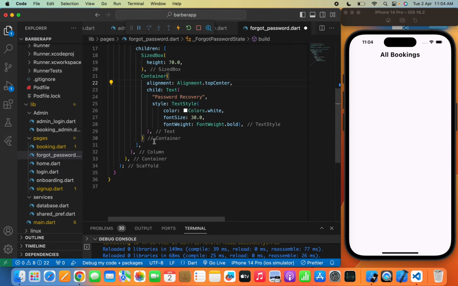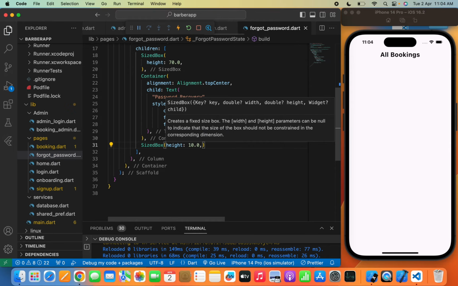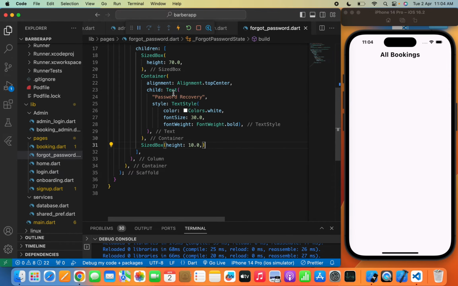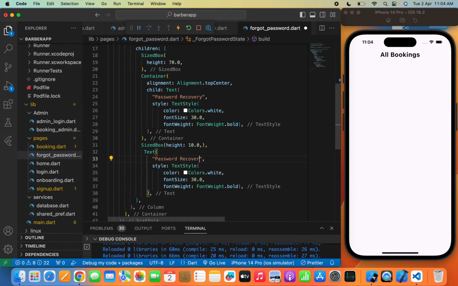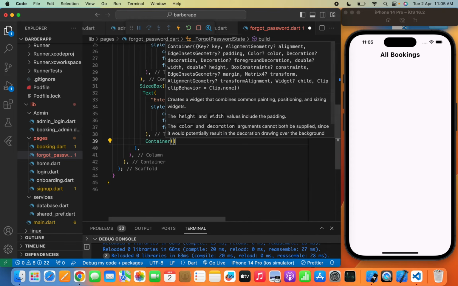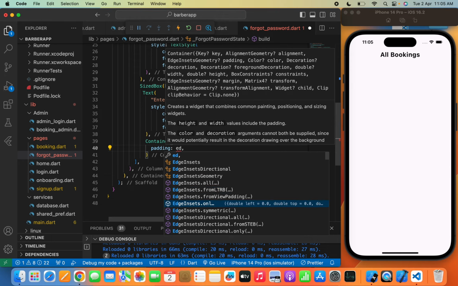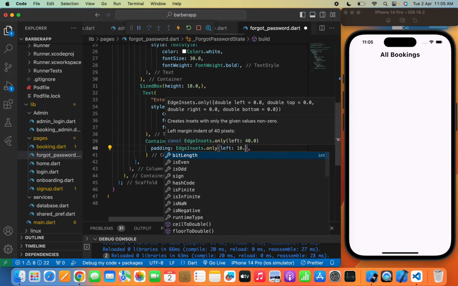Now let's pass one more sized box over here so that I can pass a text again, which will indicate to the user to enter the email for which they have forgotten the password and want to reset it. So I will pass enter your email over here. Now here I am going to pass an email field. So first I will write a container over here and pass the padding edge insets dot only left 10.0 and will provide the padding from the left position.